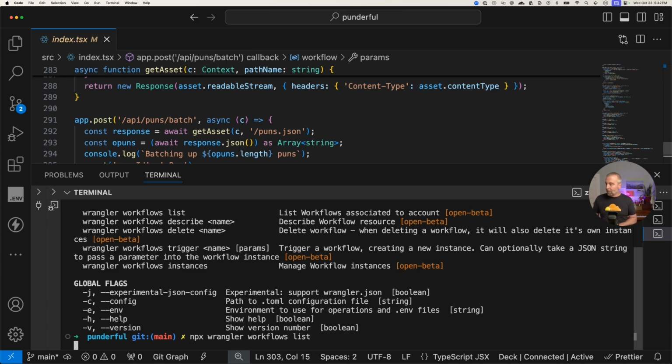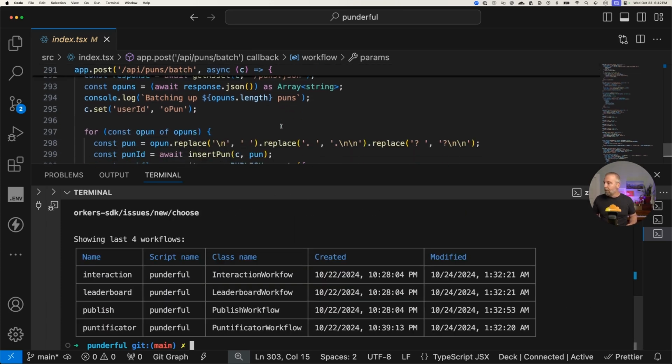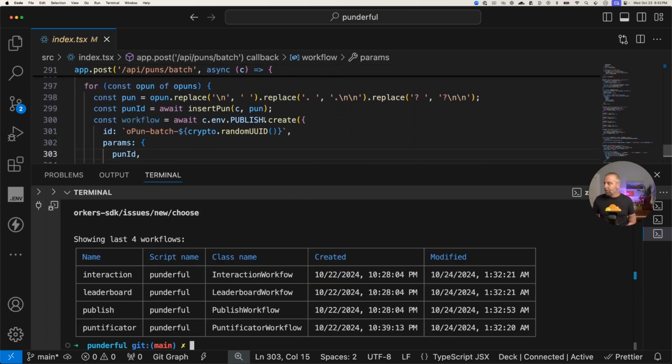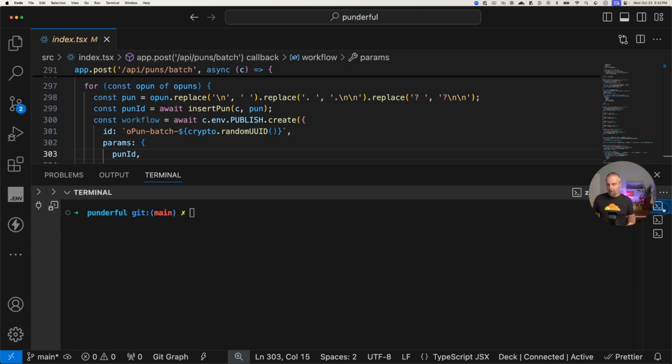I said that was publish, right? So we're going to go and we're going to run this publish. We're going to do this publish create in that tight loop. And here we have this thing named publish. Okay, so I'm ready to go. I'm just going to go ahead and kick this off.